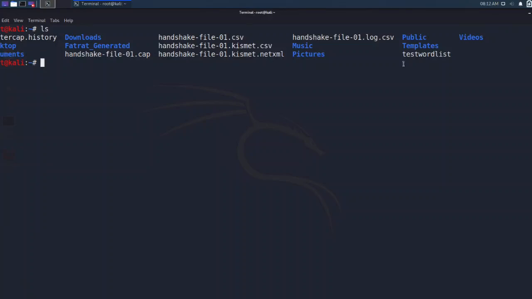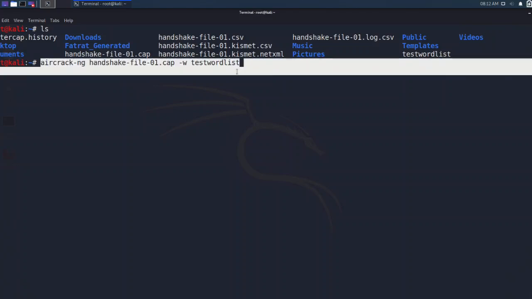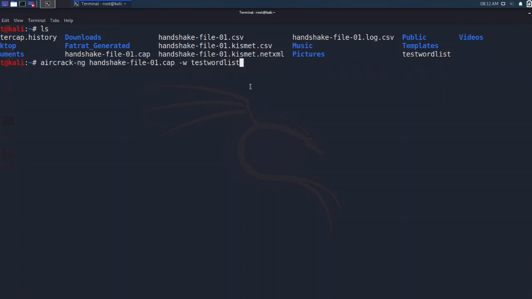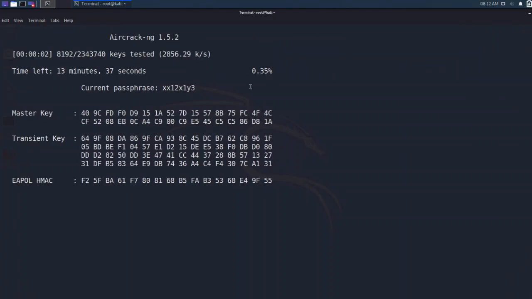So we have the handshake file, the .cap file. Right now I can just go for aircrack-ng and make sure that the handshake file, the .cap file, and your test word list are in the same folder where you're running aircrack-ng. You should see this with ls. And in order to give the test word list as input, you have to write -w like this. Make sure you get this right, or you can pause the video and see what's going on.